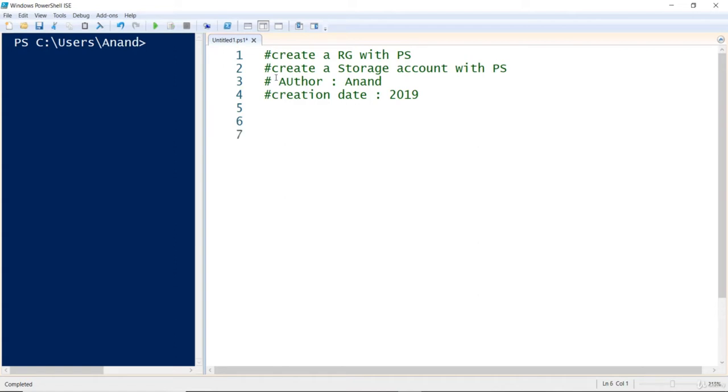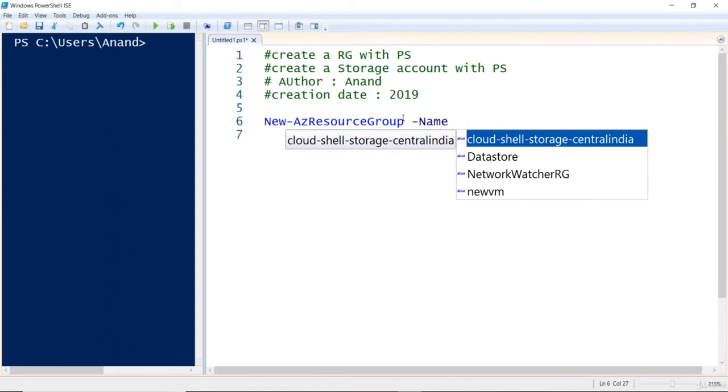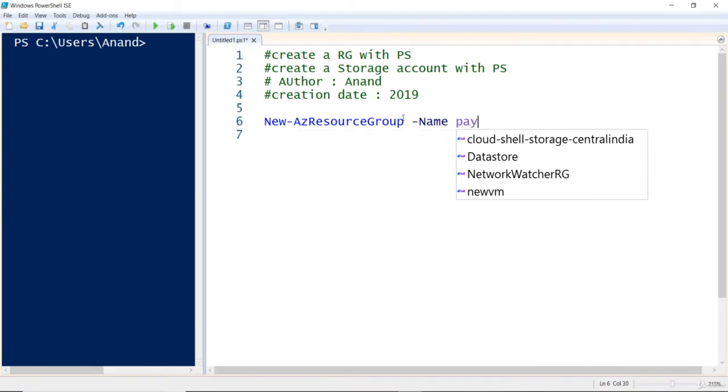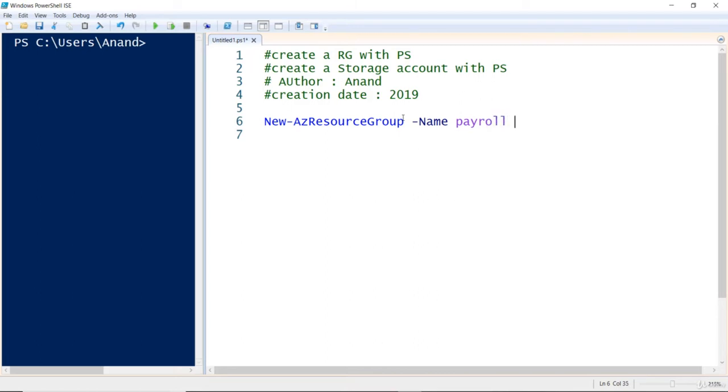Now, the first step to create a resource group is to use the PowerShell command called New-AzResourceGroup. I'm using tab completion so that there are no typographical errors in the script. Then I will say -Name. What is the name of my resource group? Let's call it payroll. And the location in which I want to create it is West US.